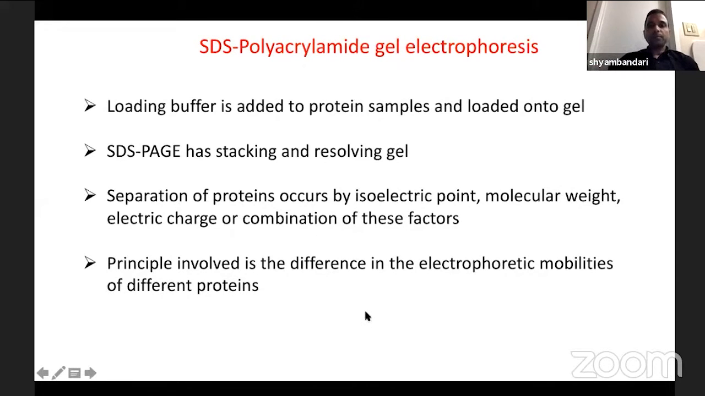The principle of SDS-PAGE electrophoresis is the electrophoretic mobility of different proteins, because depending upon the size, the proteins will move in this SDS-PAGE gel. The larger proteins will move slowly and the smaller proteins will move faster. So depending upon their size, these proteins will get separated on the SDS-PAGE.